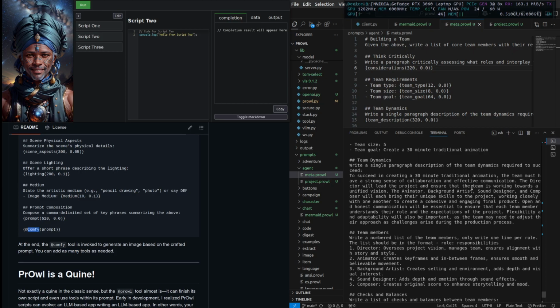Succeeding at creating a 30-minute traditional animation, the team must have a strong sense of collaboration and effective communication. The director will lead the project and ensure the team is working towards a unified vision. Animator, background artist, sound designer, and composer will each bring their unique skills to the project, working closely with one another to create a cohesive and engaging final product. Now, I specifically asked for unique skills and stuff.